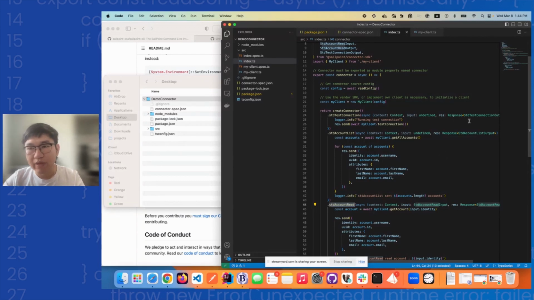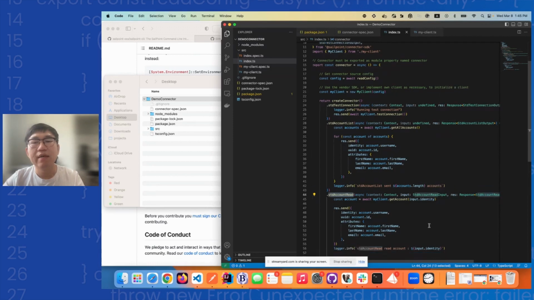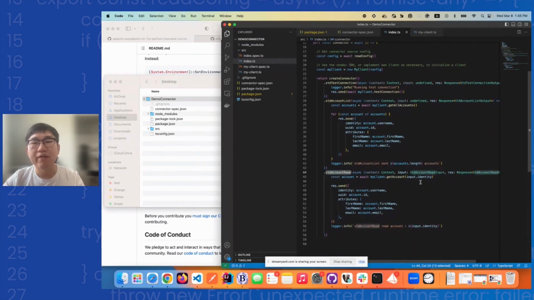For example, if I mouse over this test connection output, we are expecting you to return this empty JSON if it's successful. And you can also see these account list output, the account read output. And for example, for account read, there is an input, and that would be this identity field.